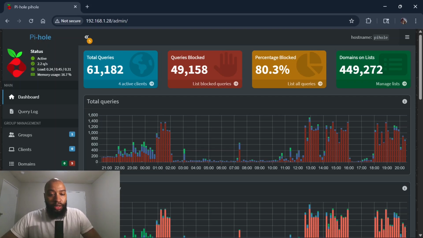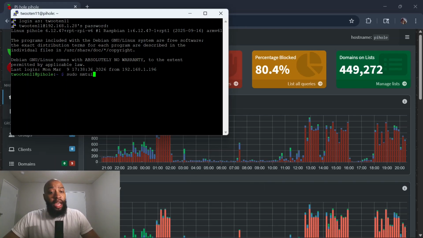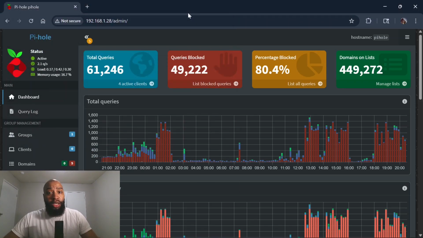And how I did that was basically I PuTTYed back into the machine and used sudo nmtui. That basically helped me go into the network configuration of the Pi itself and set its own static IP within the Pi rather than having to go through the router in general. So that was very helpful. And that's how I was able to have a static IP on the network without it ever changing and having problems.